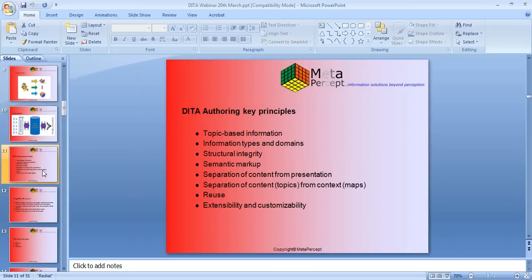Moving on to the next slide. What are the key authoring principles in DITA? DITA is topic-based information. All the DITA information types come in various types and domains. Then you have structural integrity, which is one of the key principles in DITA authoring. And you have semantic markup, separation of content from presentation, separation of content, that is topics, from context, that is maps, and reuse, and finally extensibility and customizability of the information.